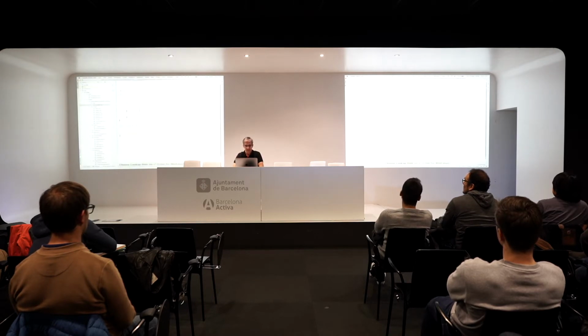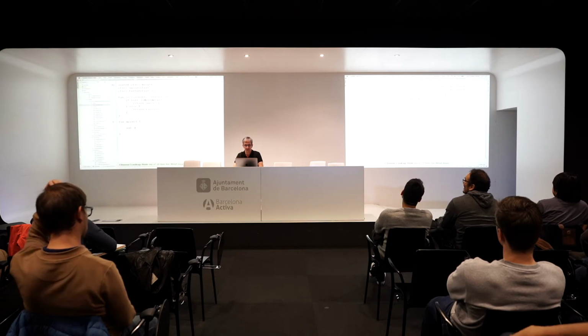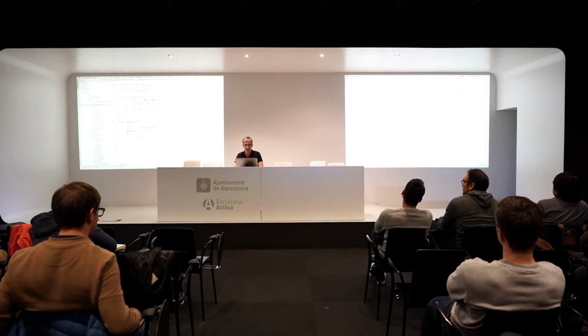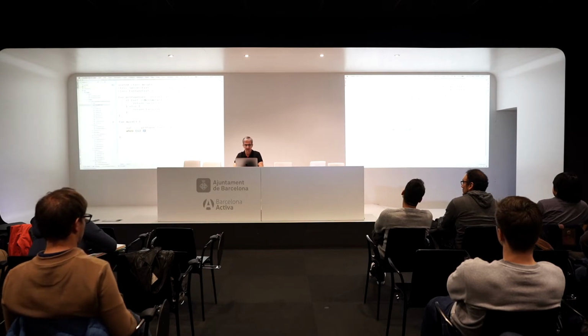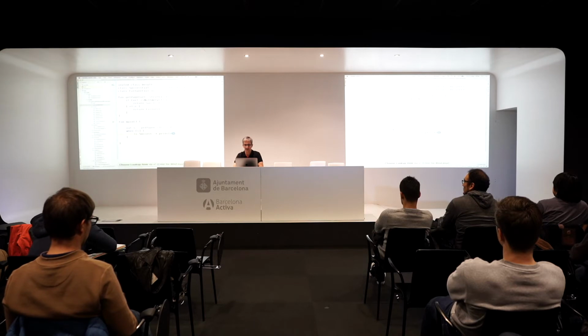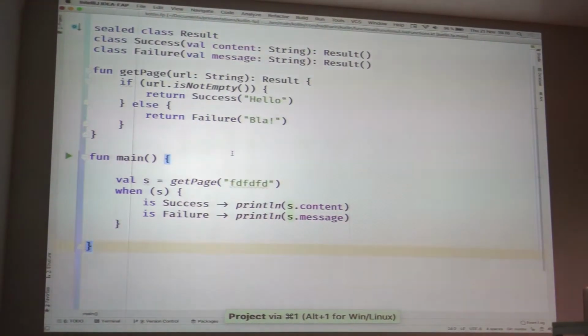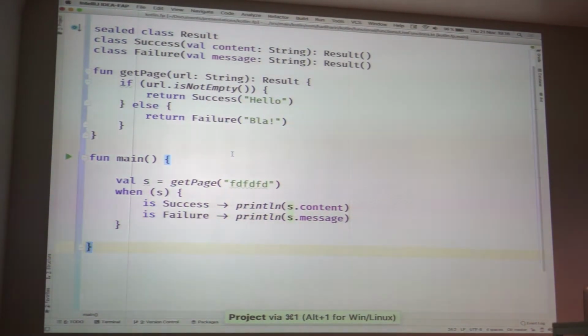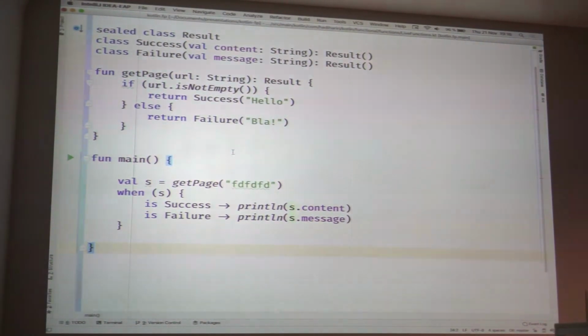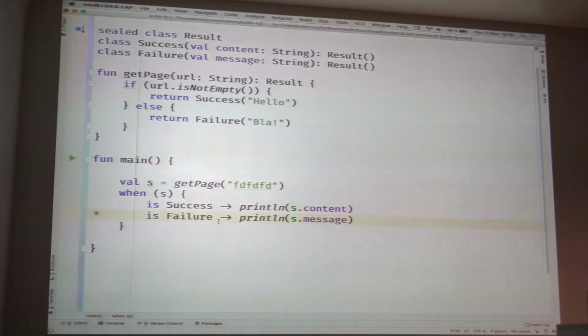Now, how do I use this? So I can say, for example, s equals getPage, something over here, and then when s is Success, I would do println s.content, and when it is Failure, I would print s.message. And the nice autocasting in Kotlin makes it really nice for me. Okay, so what's the problem there?